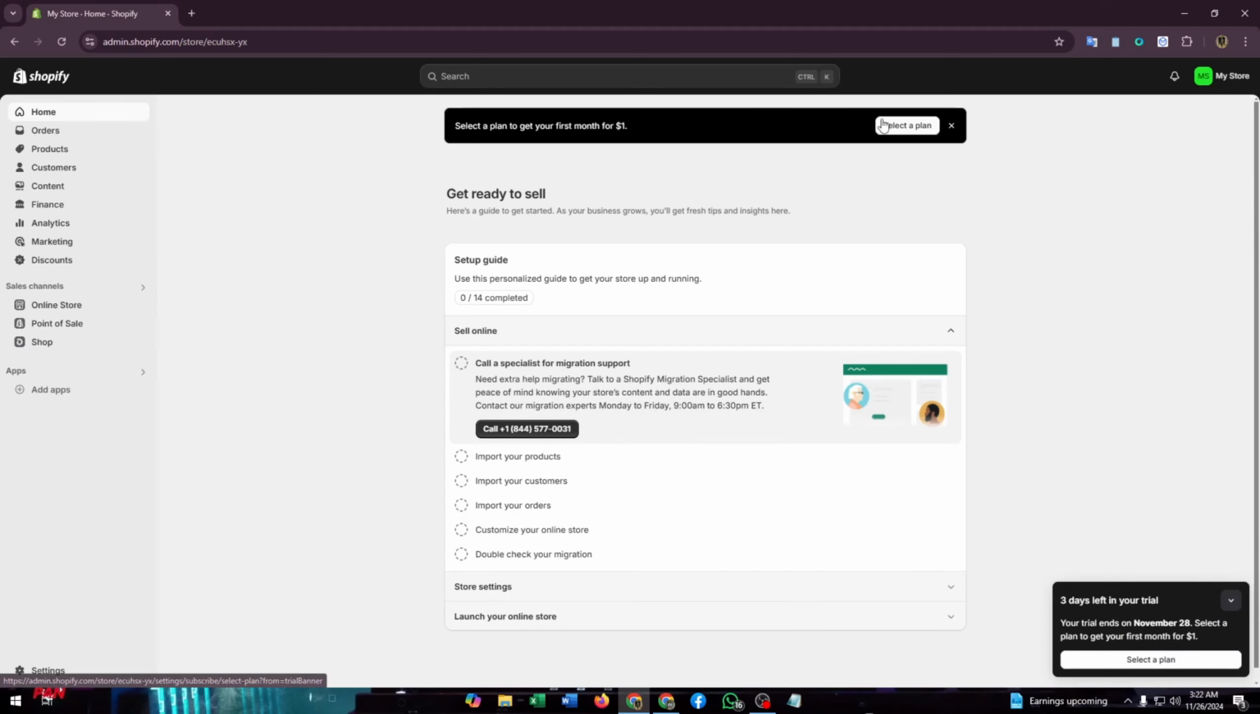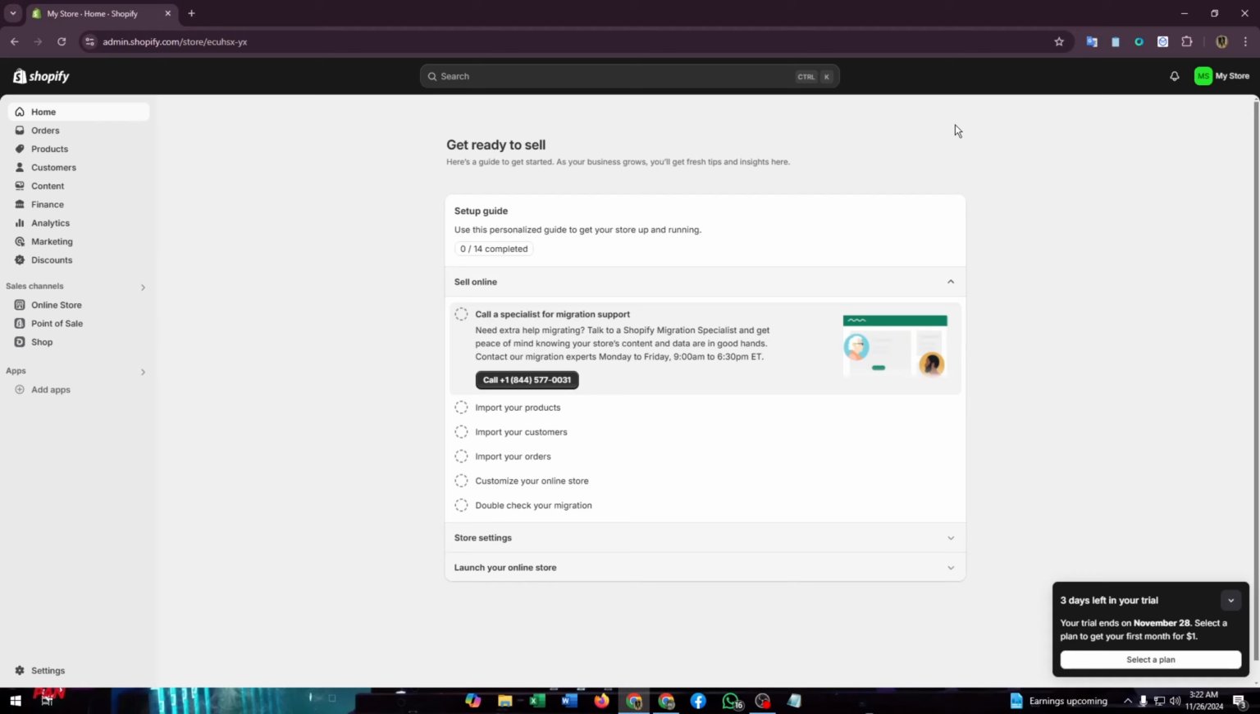It might ask for your location setup sometimes. If so, then follow the on-screen instructions to set up your location, and don't forget to set your location as Saudi Arabia. Then you are all set.